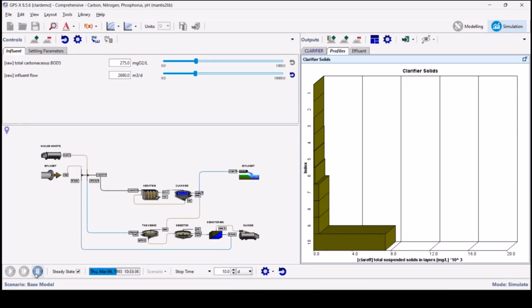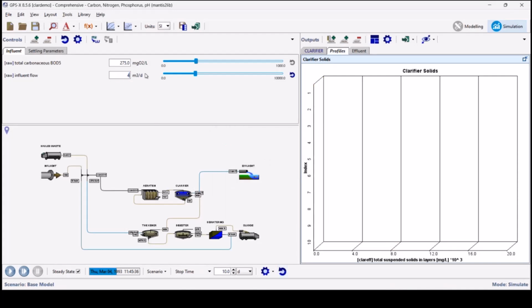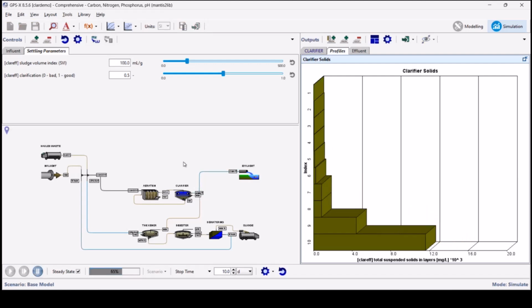Okay, so what I'm going to do is stop this for a moment. I'm going to reset everything, and I'm going to put this at 4,000. And now I'm going to talk about the settling parameters, which I've put on a different tab over here. This is the SVI and the clarification parameter that I was mentioning before. So now I'm going to run that simulation again, and I've got it at 4,000 meters cubed per day in terms of the influent here, just because I want this to be a little bit challenging.